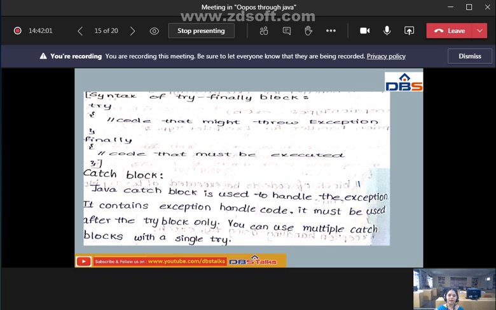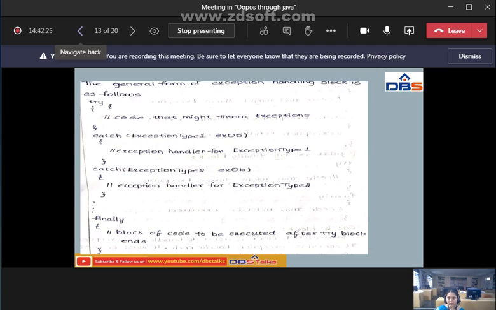Okay, now you can use multiple catch blocks within a single try. Already we saw this in the previous example, in the general form of the exception handling mechanism. Then finally we can close the try block. So, see here, these are the multiple catch blocks, 1, 2, like this.